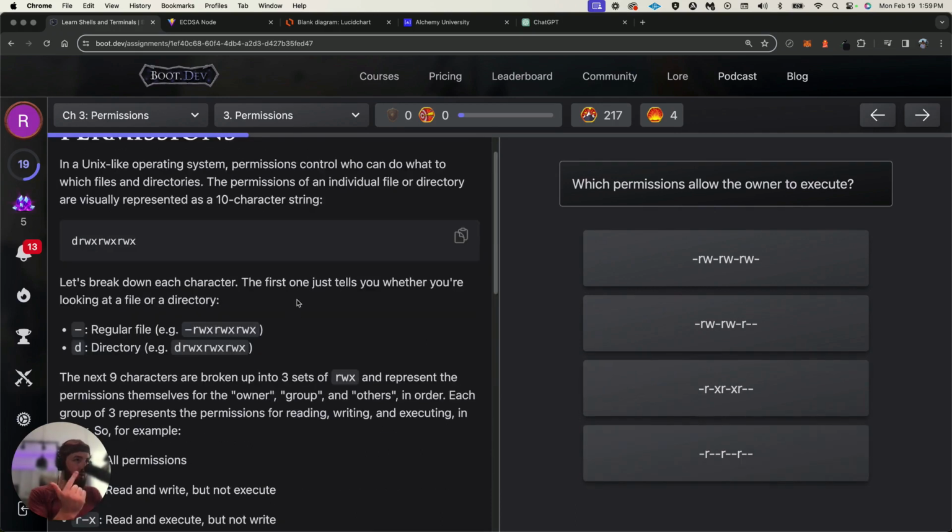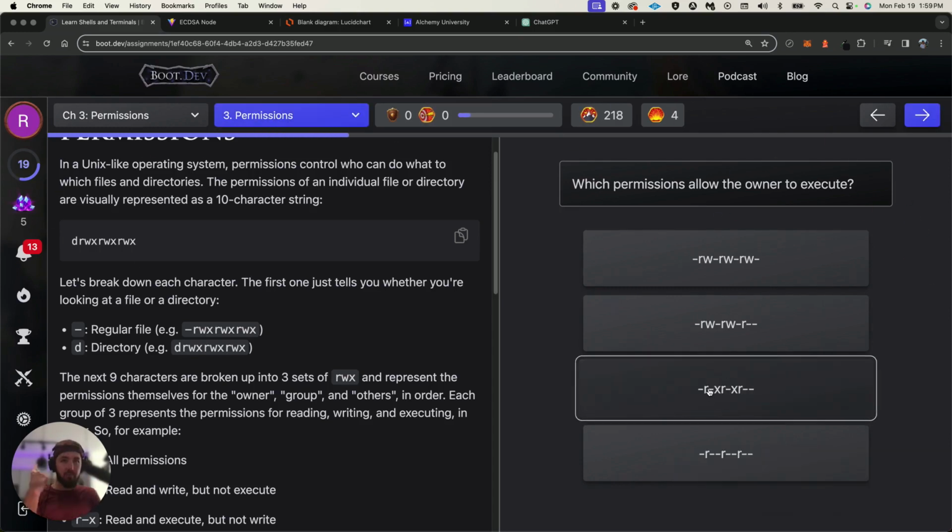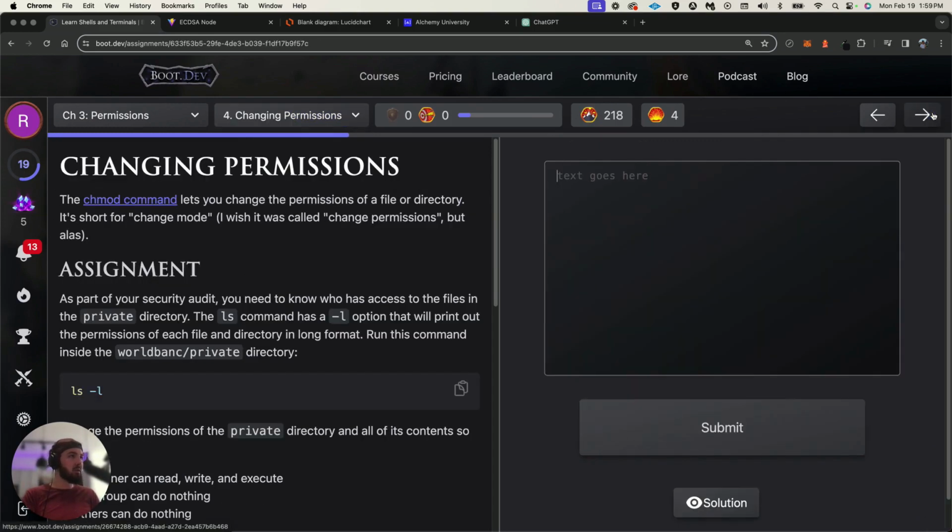Was it owners, groups, system, or owners, systems, groups? This is the one with x in it, so I'm going to go with this because it has to be executing, right? Kind of makes sense. So what is the first one? Oh, dash. That's for regular file. Got it. I thought it was all bumped over one for some reason. All right, we got it.